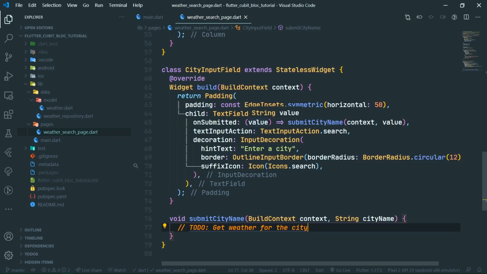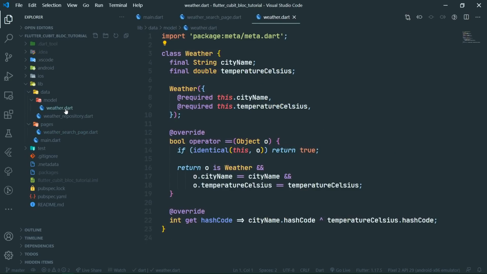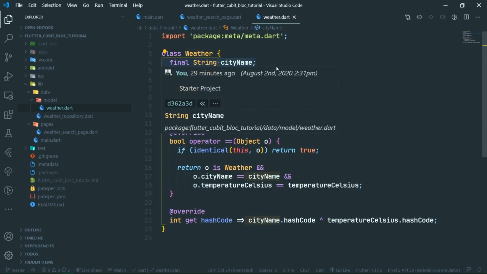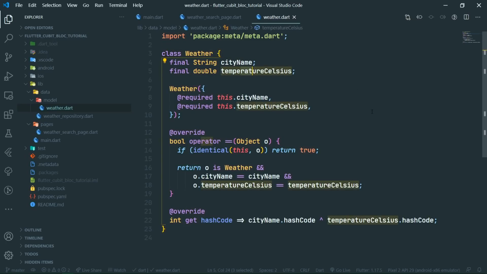But what's more important for us right now at the beginning of the tutorial is the weather model, which looks like this. It's a simple class. It has a city name string and temperature Celsius double field, and it also has overridden equality to make it value equality as opposed to the default Dart's referential equality.